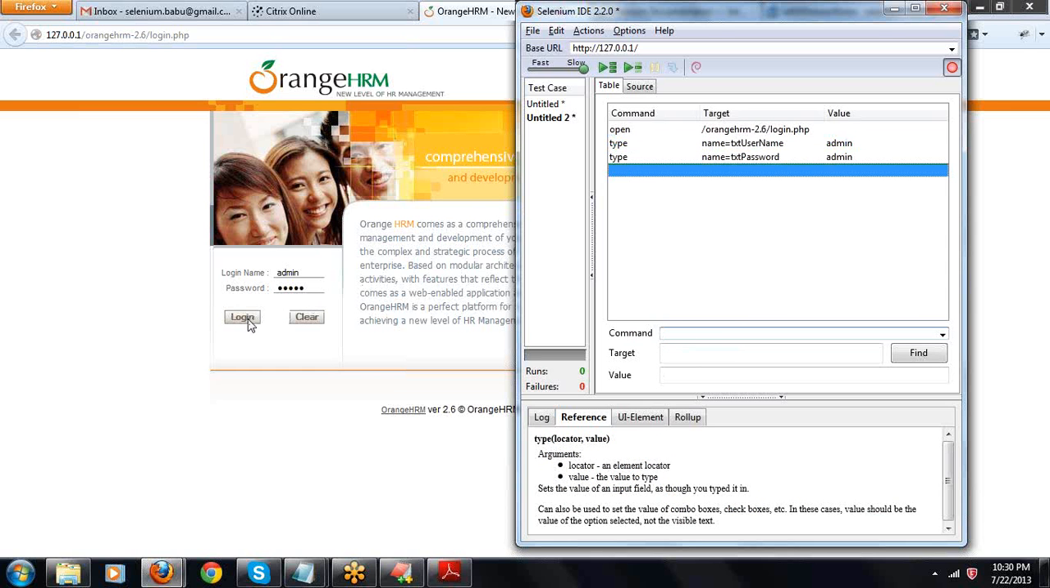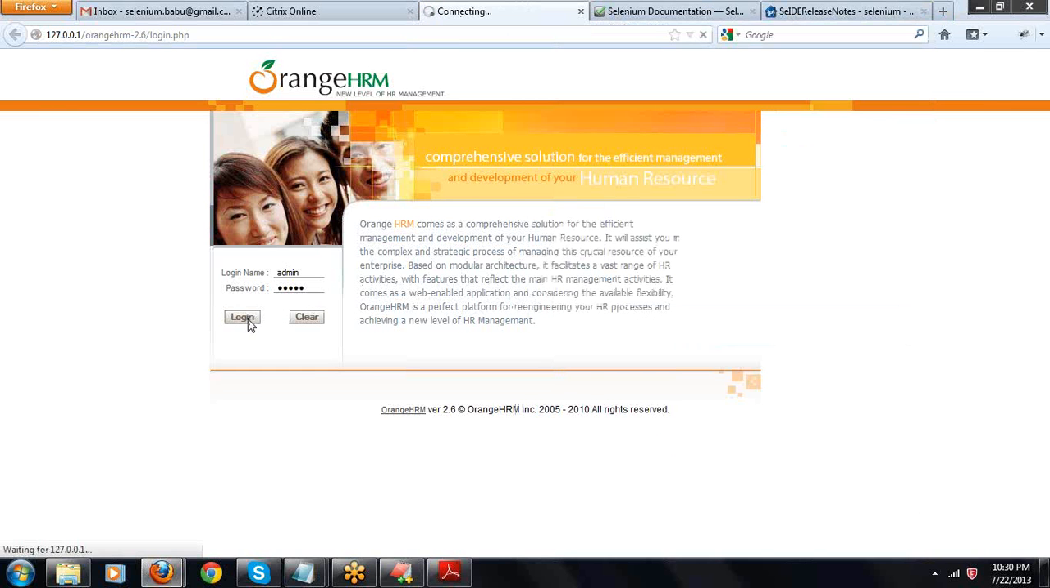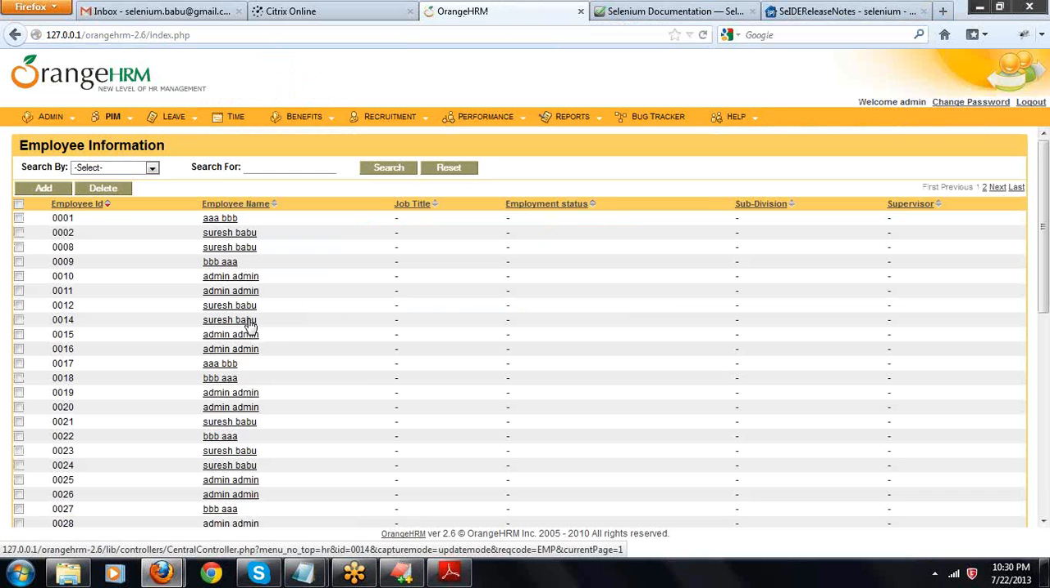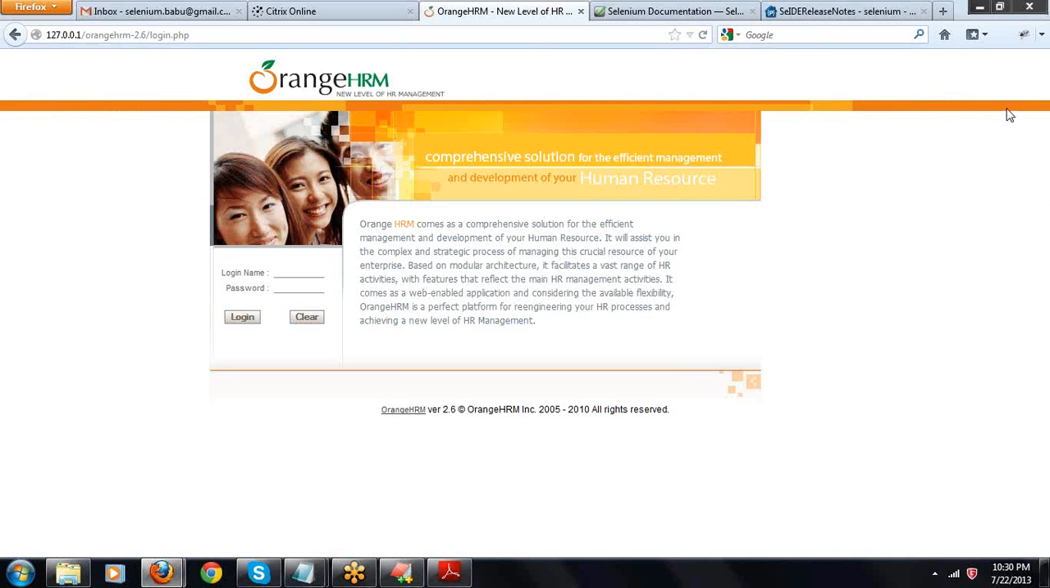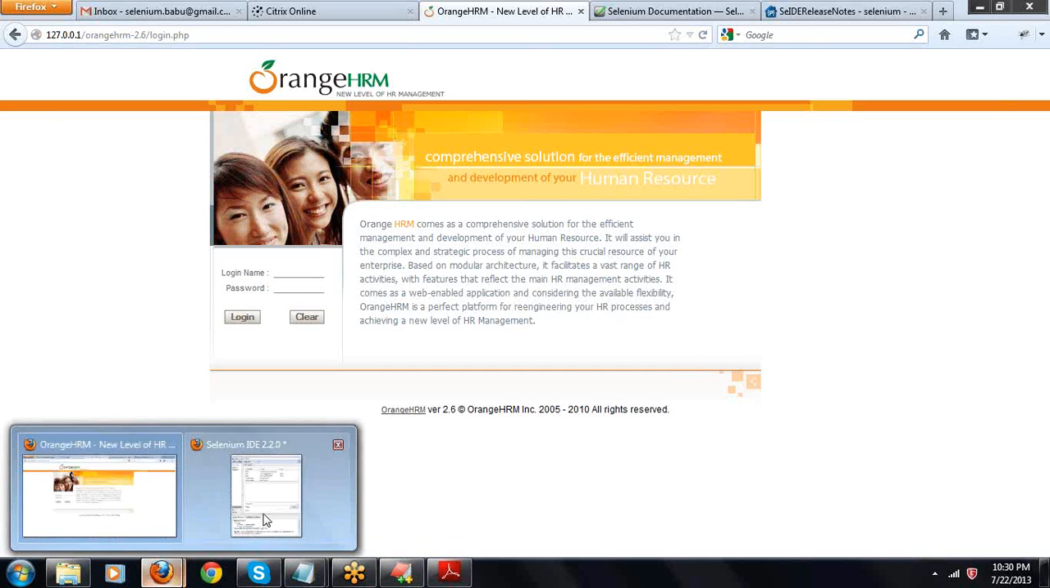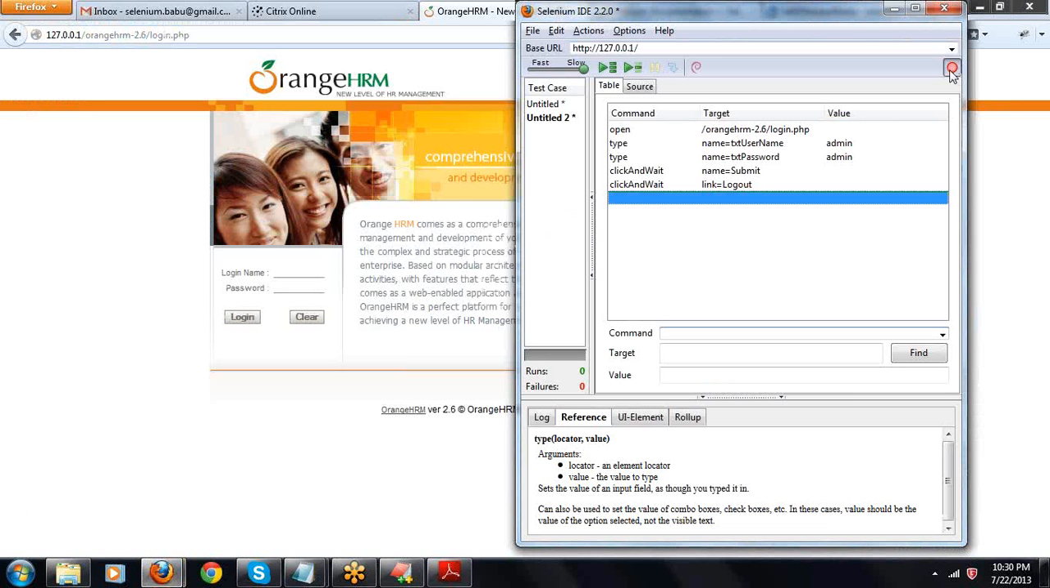Now I'll click on the login button, and after that I'll click on logout. Then I'll come to the Selenium IDE and click on the stop button. Now the recording concept has been completed.